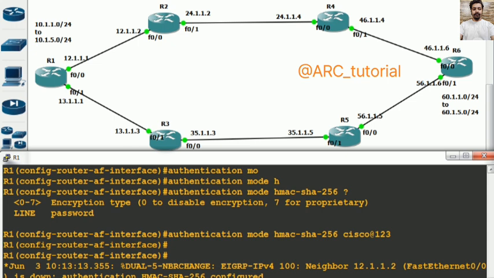Fine, neighborship has gone down. So in this way you can configure authentication. So they have made it easier than classic mode, isn't it? Previously it was always required to move under a physical interface mode to configure all these commands. But here in a single place you can do the whole configuration of EIGRP.